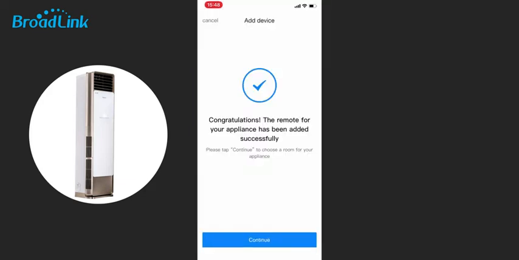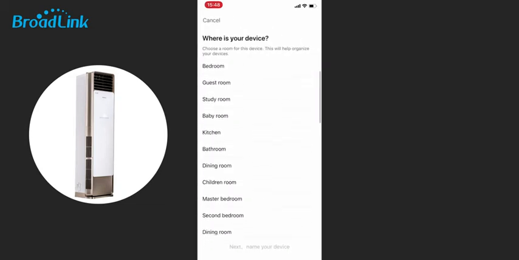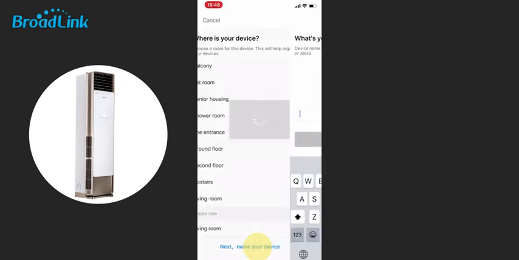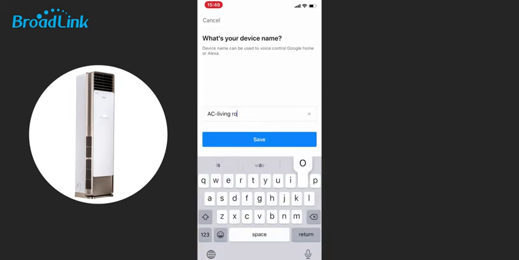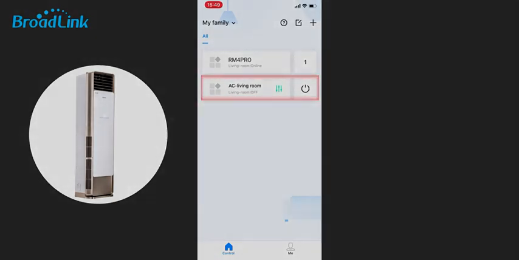Now the GRI air conditioner has been added to the RM4 Mini successfully. You can tap Continue to set a room for the air conditioner. Then edit the name of the air conditioner to prevent confusion with other appliances. Now the GRI air conditioner can be remote controlled by the app. You can find the added appliances and control them directly on the home page.